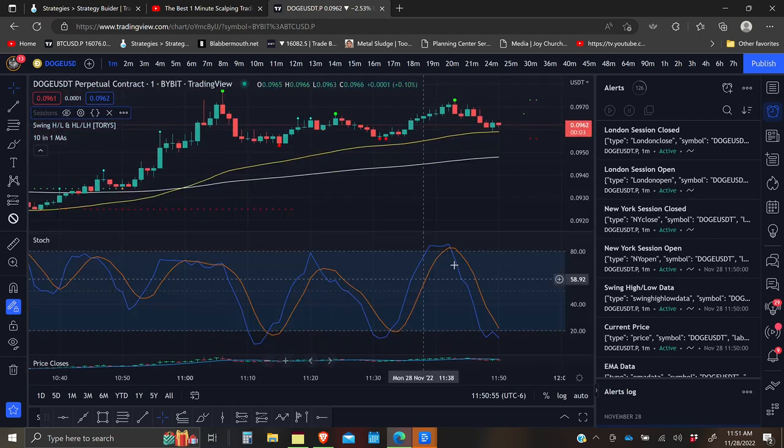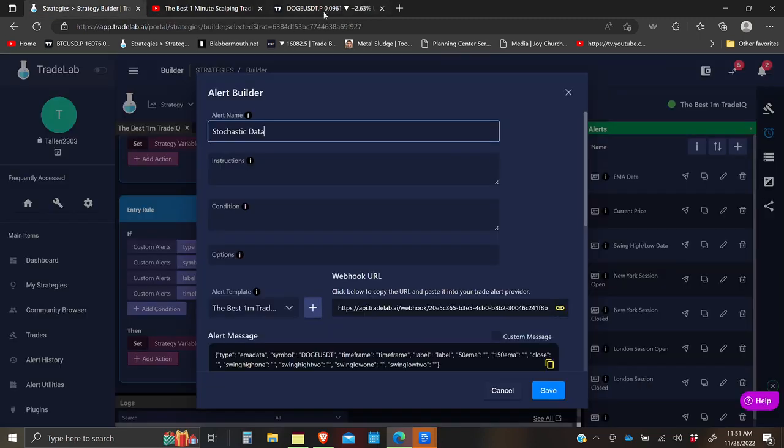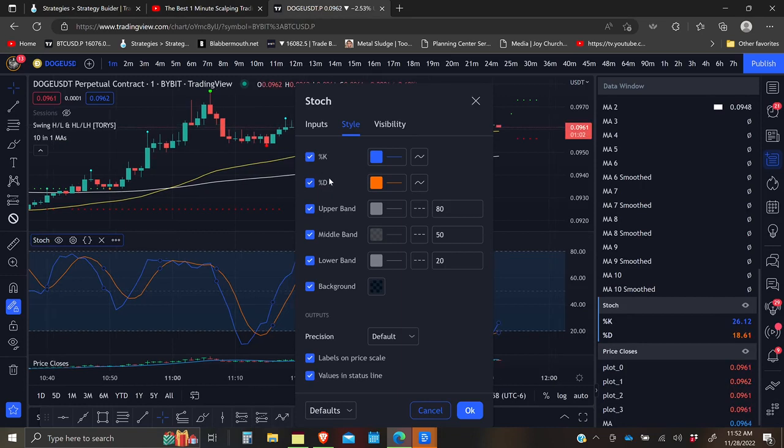So we want to record the values of the blue and the orange lines. Okay, so I guess I don't even need to open that alert right now. So it's plot 0 and plot 1. I would like to know what they're called. K and D. All right.